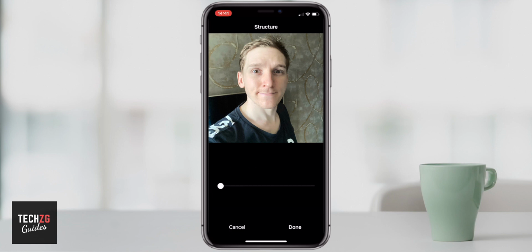Structure changes essentially the sharpness of the image. So as you can see, when I turn it up, it's really over sharpened, almost looks cartoony. But I think in this instance, I could add some. So I'm going to just add maybe a little bit, maybe 10 of structure, press save and done on that one.